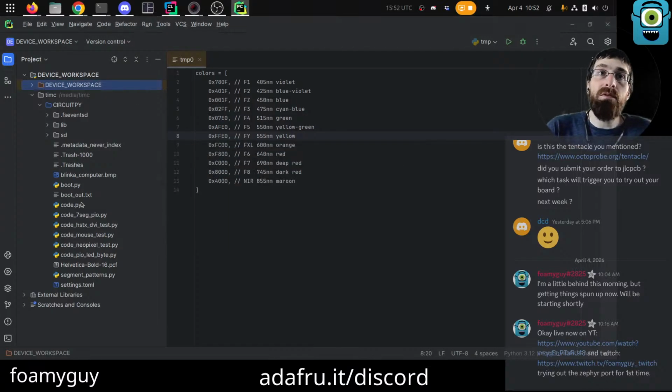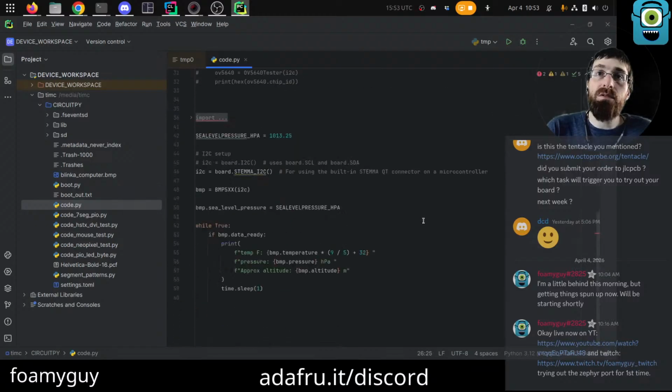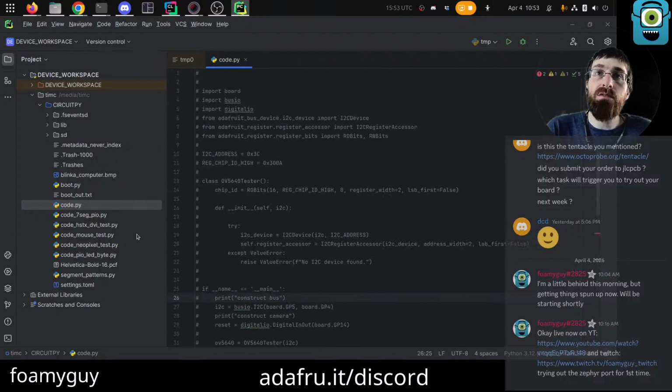Set a camera thing connected to it. I assume that's what the code is? Nope, not actually. Okay. Yeah, I don't know. I don't know.